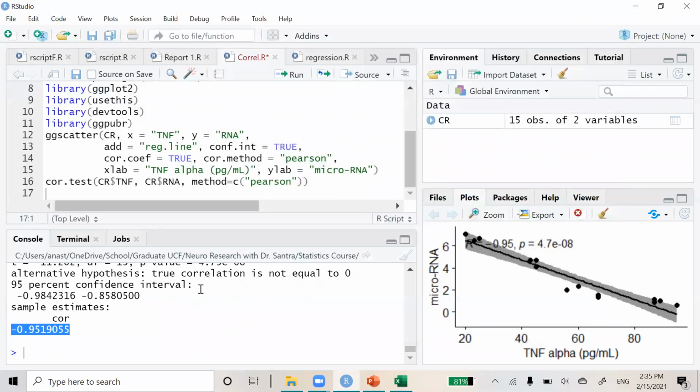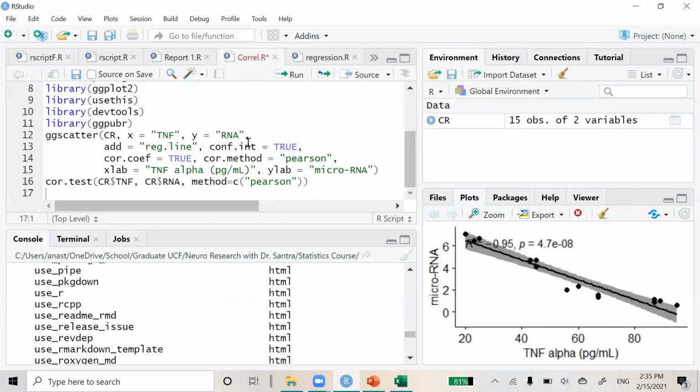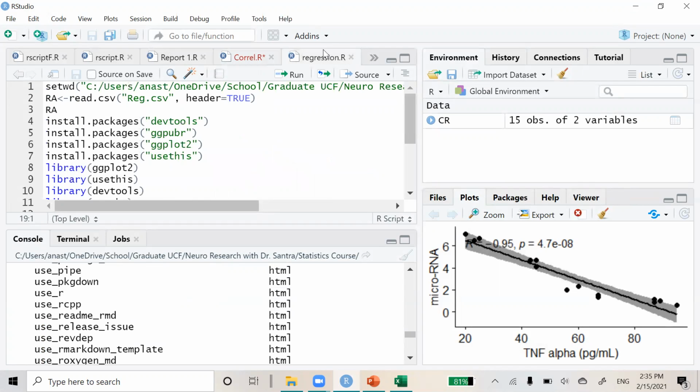Okay, so this is how you do correlation. As you can see, not a lot of things. And the next thing I wanted to show you is how to do regression. So you would do the same thing.